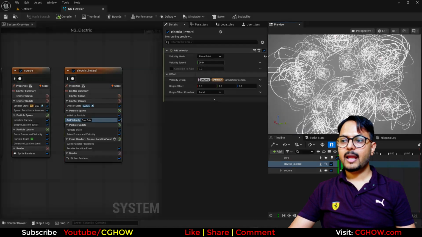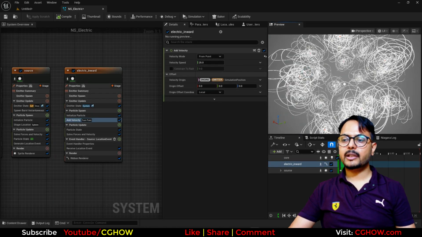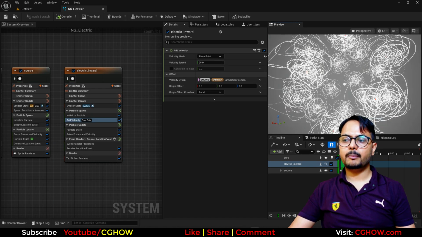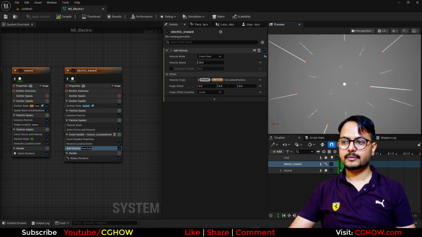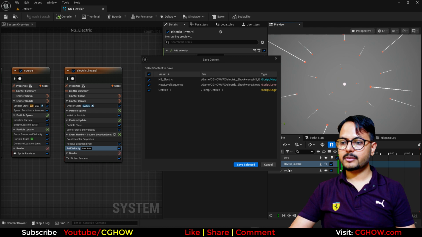Now see, each point velocity is working from the center of that red particle, but I want all the particles' center to be here. So you have to drag it here in the event handler, and now you will see the difference. Let it just update. So now you can see it working from the center. Let me just save.